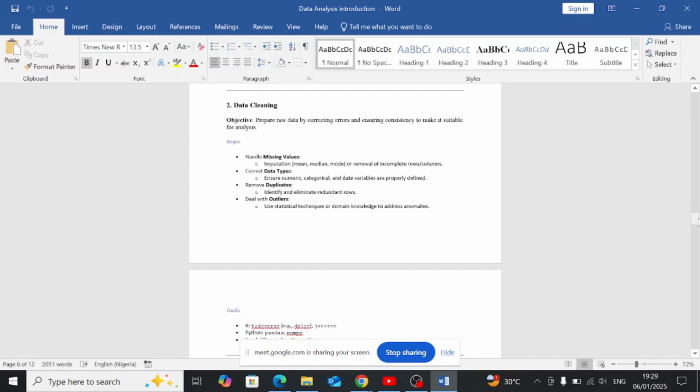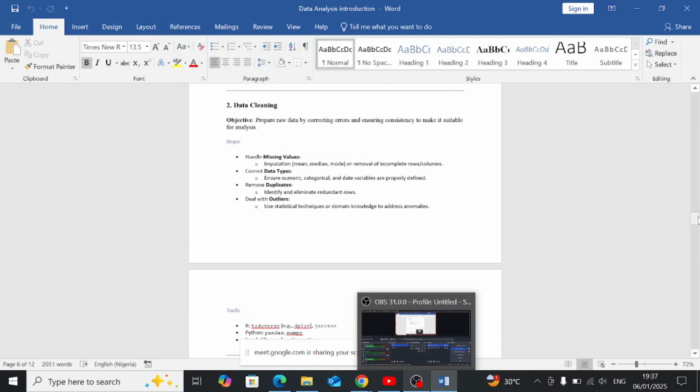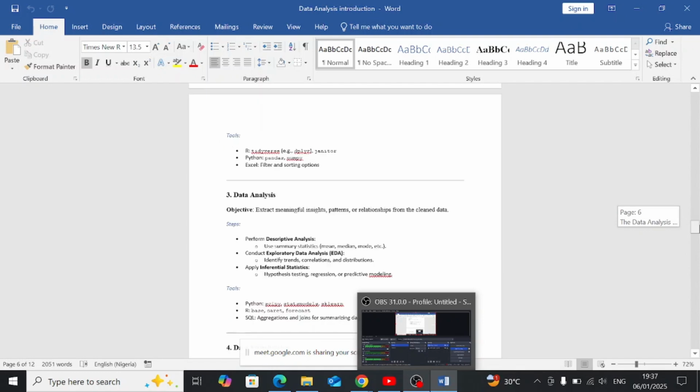Okay, the class will be ending now, because there are more methods you could use to detect outliers. So we now talk about tools you can use.